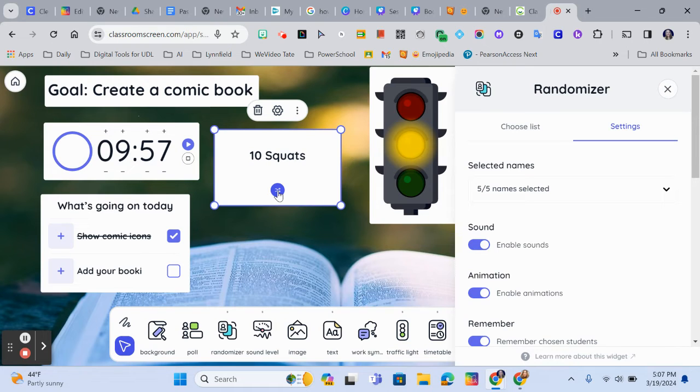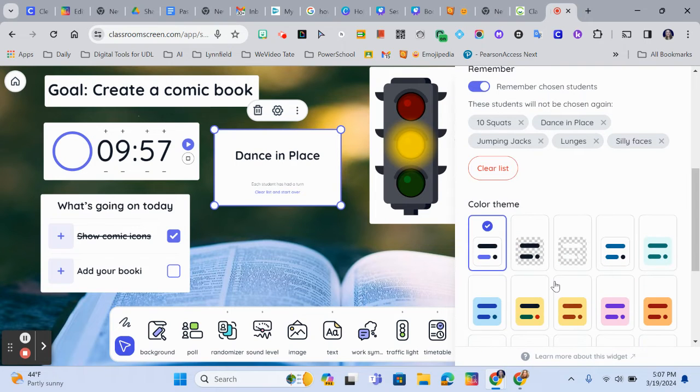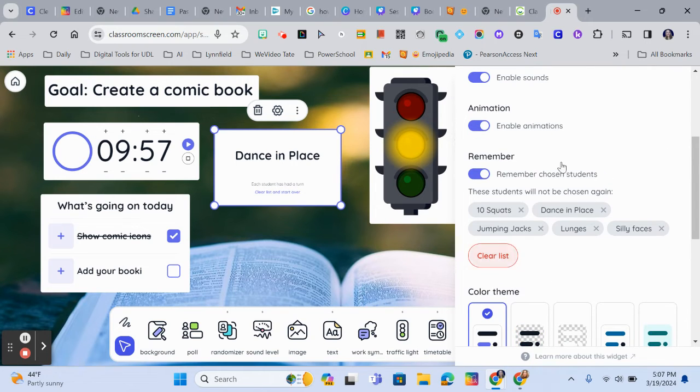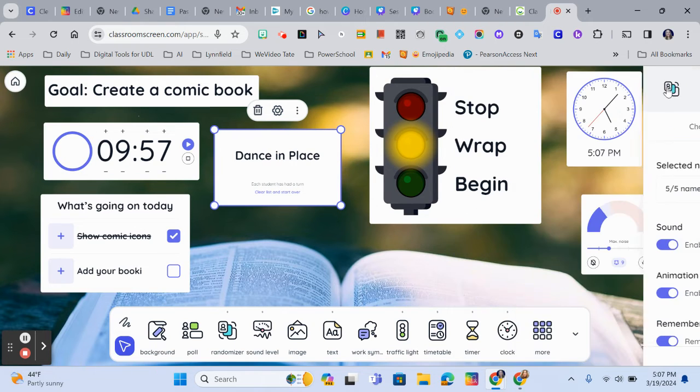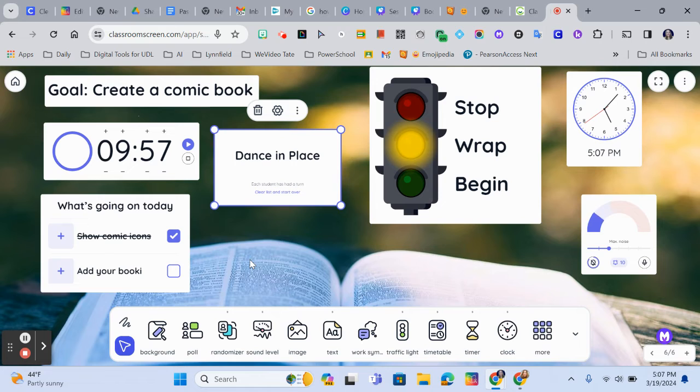And for this one, we're going to do 10 squats. You could make this anything. You could make the student name so that you can see the students and have a name selector, but you're able to add sounds and you can add your list here of all of the things that you want to add to your randomizer. So just some things to experiment with.